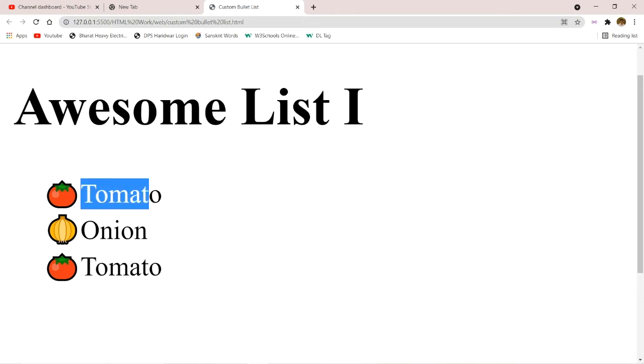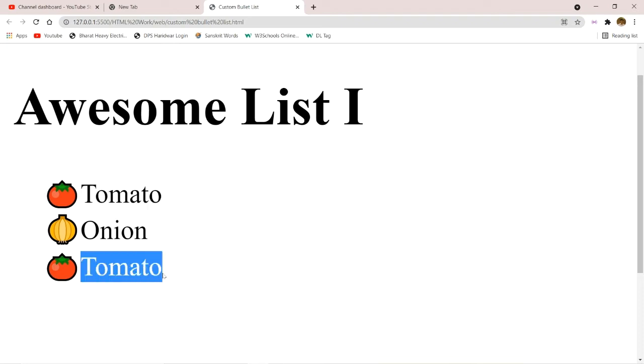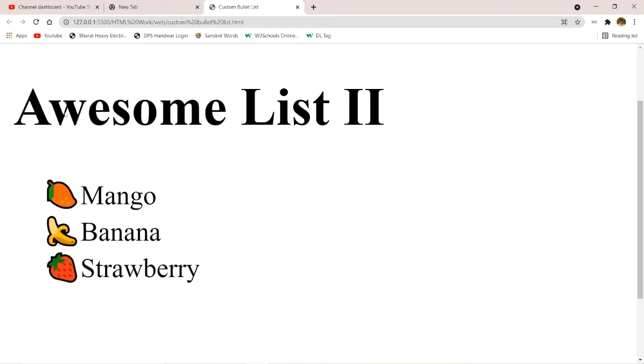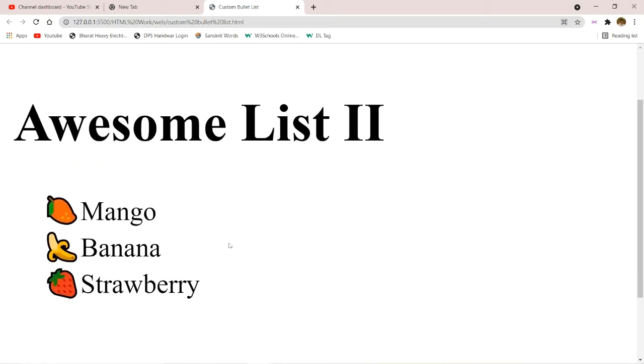Here I have written tomato two times. If you don't want it two times, you can type anything else here. And you can see at the odd place it is tomato, at the even place it is onion, and if there are some more li tags in this list, then this order will be continued. Then there's also list 2 here.